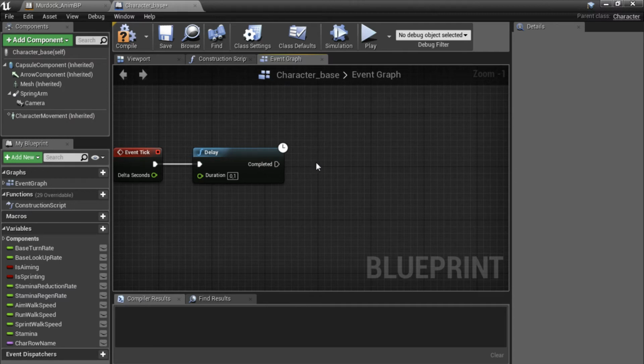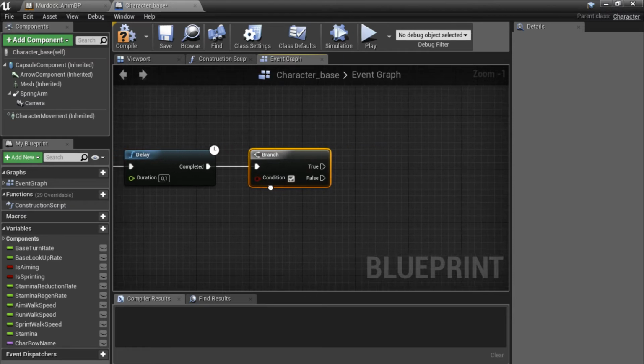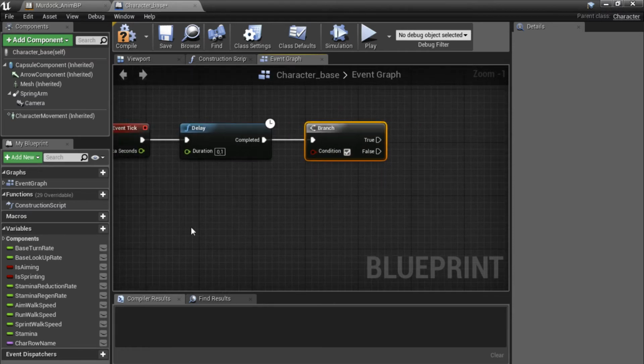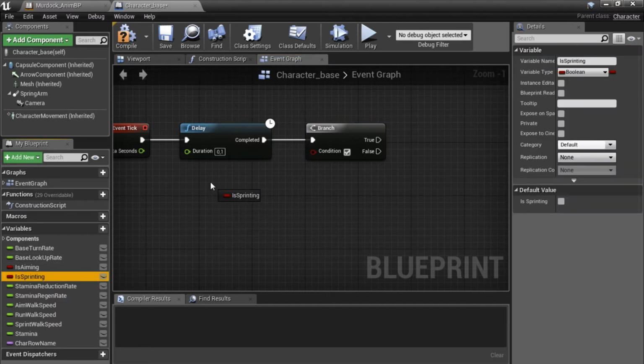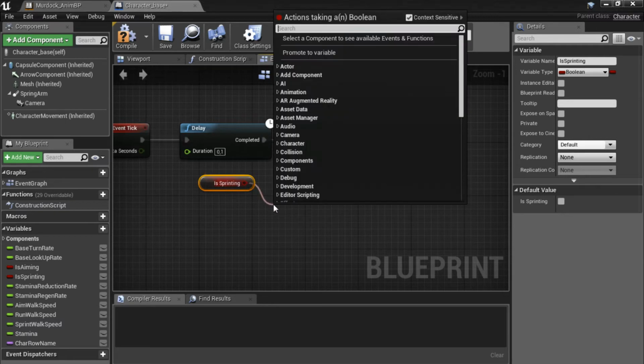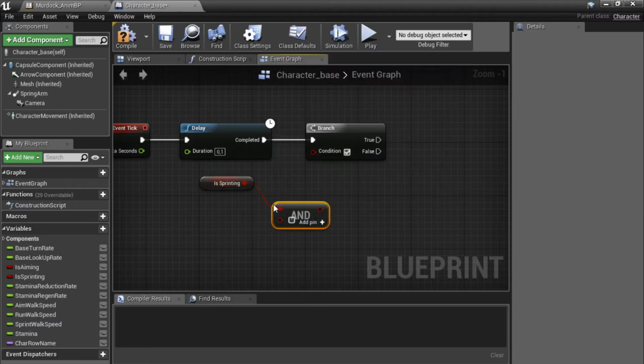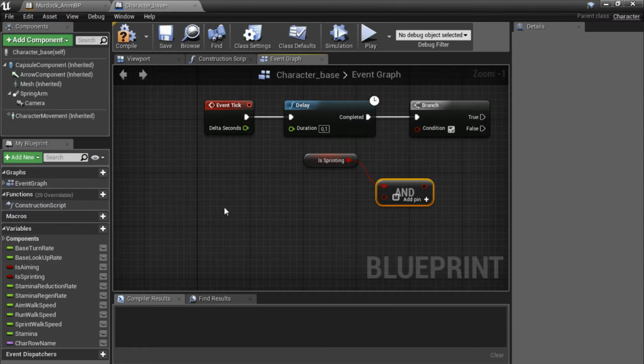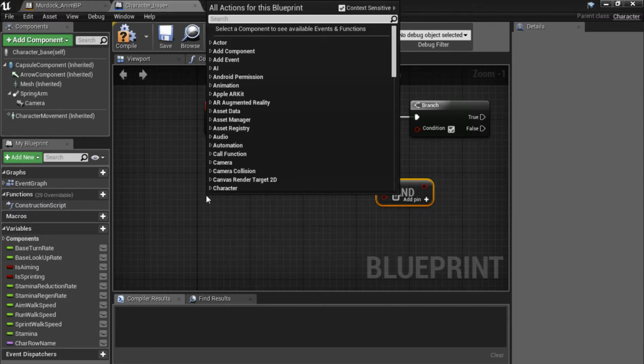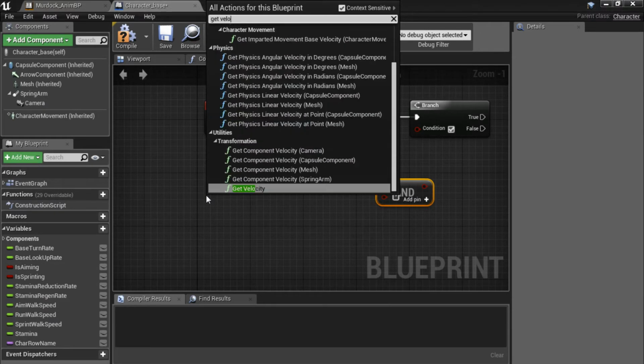Let's hold B on our keyboard to create a branch and let's click. Connect this. Now we want to know if we are sprinting and if our actual speed is greater than our run walk speed. So if we are actually sprinting or not. So let's drag in is sprinting, or holding control gives us a getter. Drag off this and say end boolean. Next thing we need to know is our velocity, so right click and type get velocity.